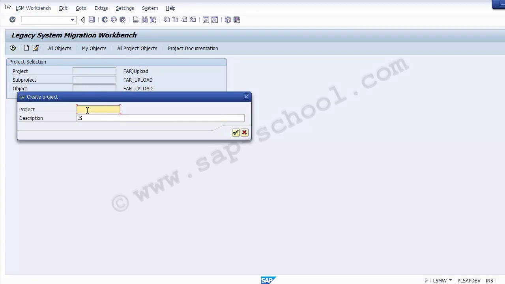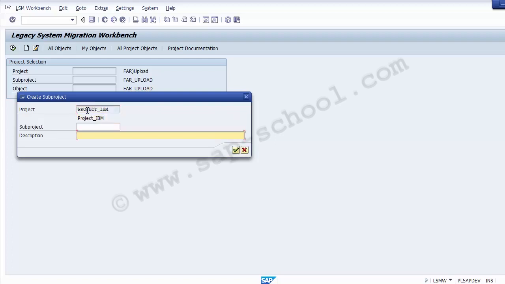So you are supposed to assign a project name over here. Suppose I assign the project underscore IBM, and you can even name it the same over here also. Enter. And then once you enter the project, the system will ask you for the sub project name. The sub project over here, suppose I am creating GL, so I will write it as GL underscore master, which tells me that this sub project relates to the GL master data.